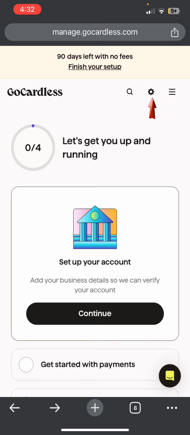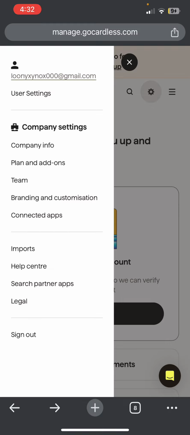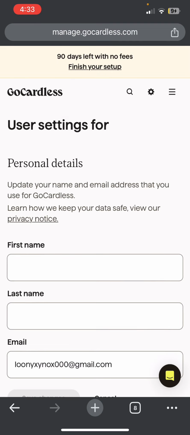So let's tap on the settings first. And you can see there is a user settings just down below your email address. So let's tap on the user settings. And you can see there is no option to change your password in here.